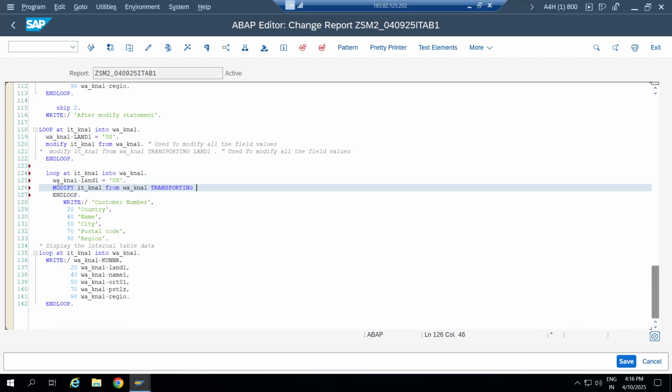Transporting land1 where kunnr is equal to this. So I need to count how many numbers are there. 1, 2, 3, 4, 5, 6, 7, 8, 9, 10. Okay.